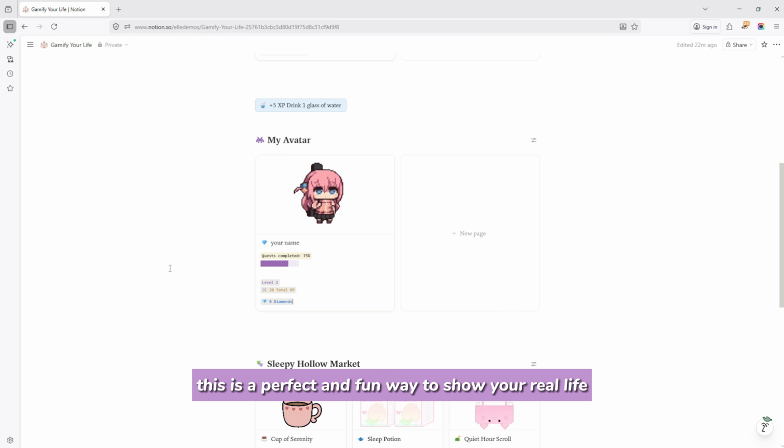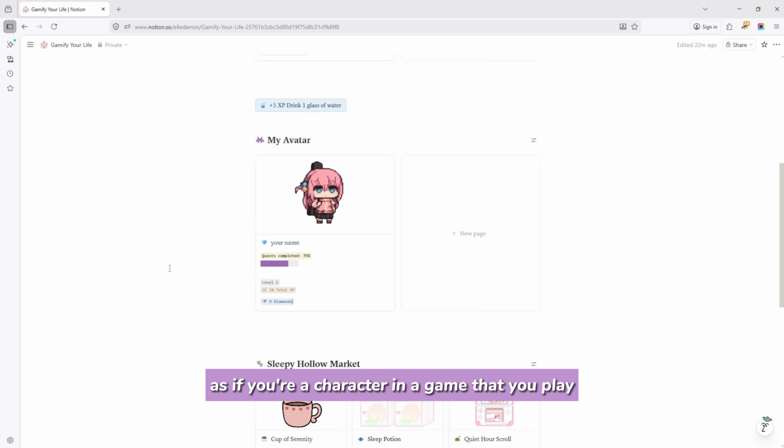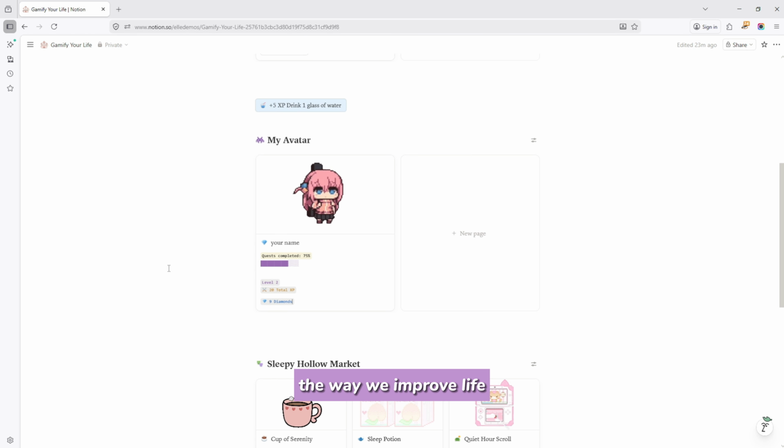This is a perfect and fun way to show your real-life progress as if you're a character in a game that you play. Instead of progress that feels abstract, this system puts a face onto your own growth. The way you improve in life and in character is now more visual instead of just felt. This way, you'll be able to see easily how far you've come.